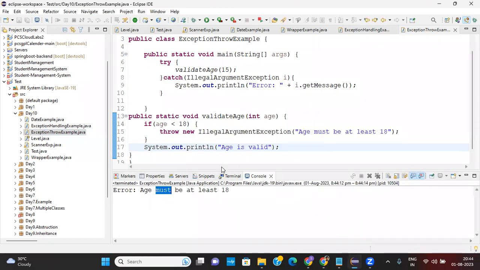So basically it is checking this method. Whatever parameter or argument I am giving, it checks what argument is passed here, it will check in the if statement whether that argument satisfies this statement or not. If it is not satisfying, it will throw this new exception.